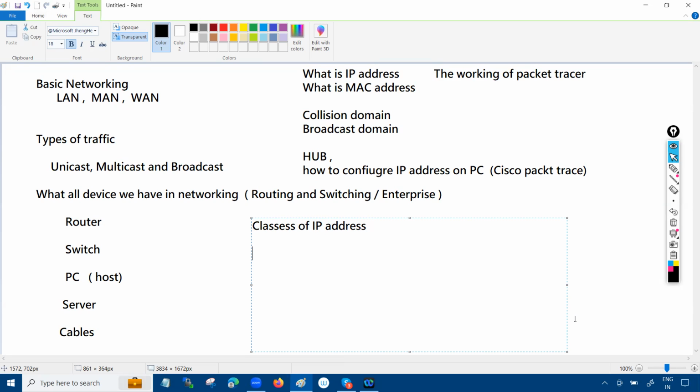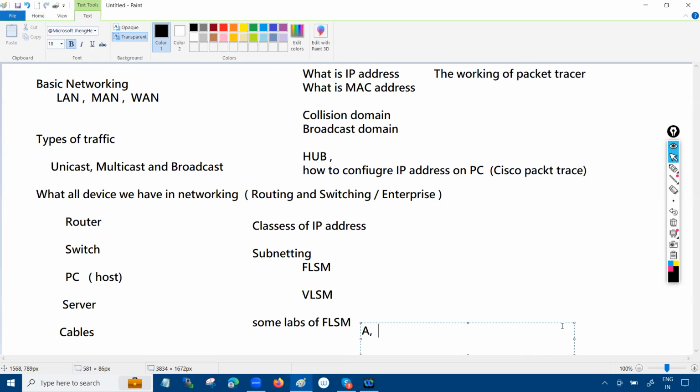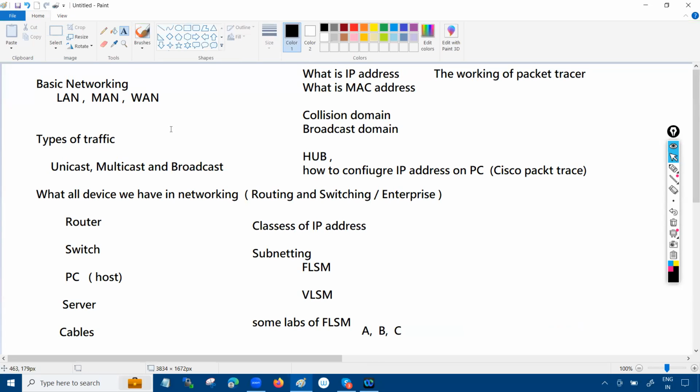And then after that, we have seen the subnetting, right? Then after that, we have seen the subnetting FLSM and definition of the VLSM as well. Then we have covered some labs of FLSM as well, right? So we have covered the labs of FLSM in class A, we have it, class B, we have it, and class C, we have it. I hope everyone understands all those things. Even if you have any question, you can go and ask.